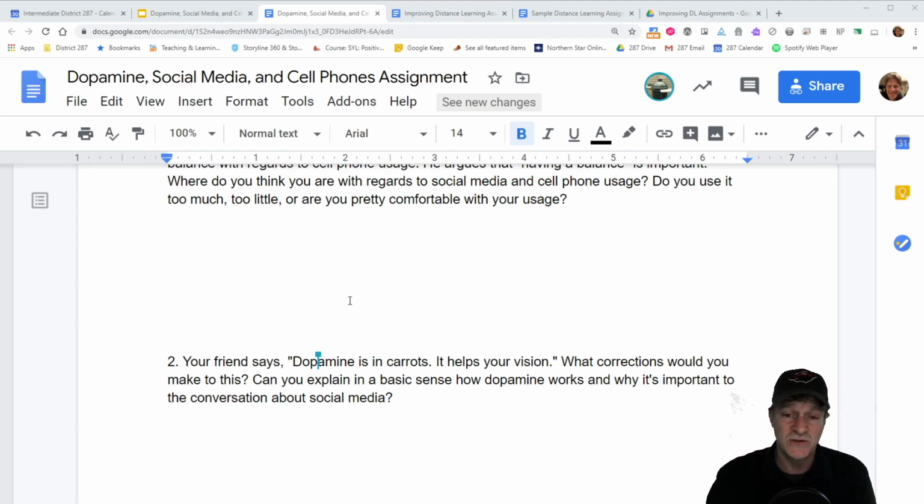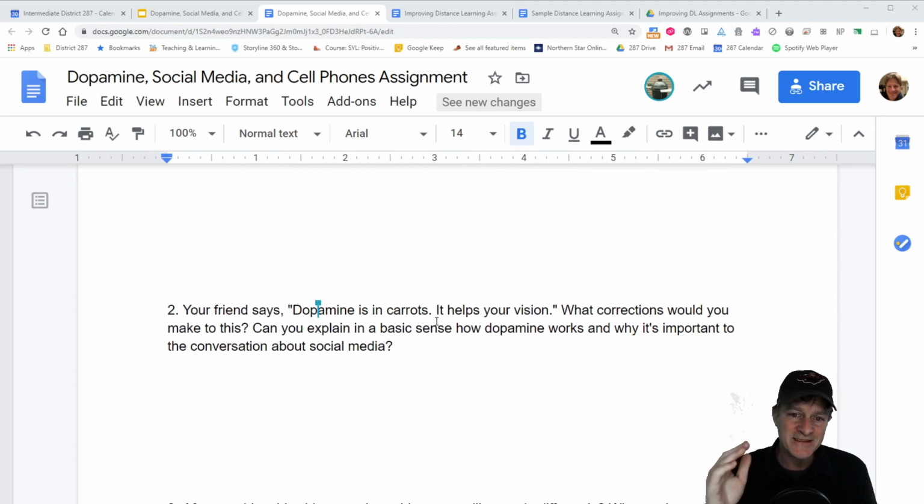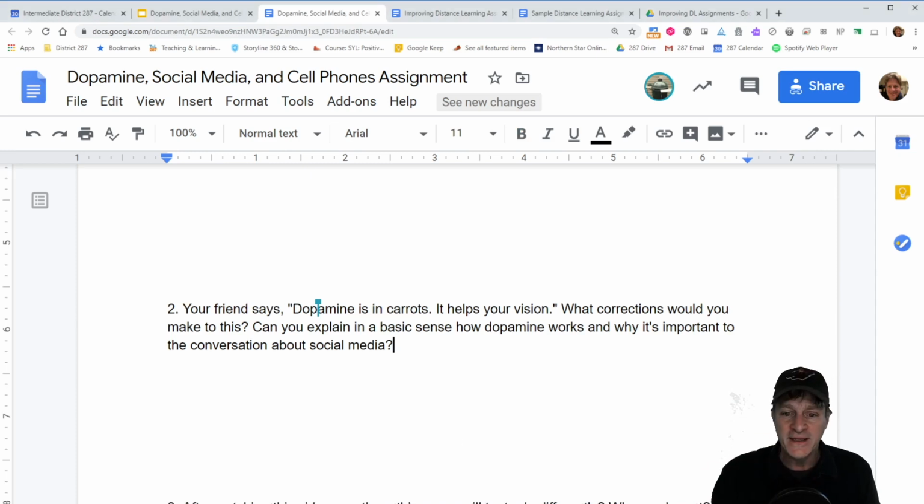So that's what I've tried to do here with question 2. Instead of that simple fact question, the question says, your friend says dopamine is in carrots. It helps your vision. What corrections would you make to this? So they have to think about what they learned about dopamine from the video, what they can look up, and say, well, okay, is this true or is it not? And then can you explain in a basic sense how dopamine works and why it's important to the conversation about social media? Again, that's a reference back to the video. If I haven't watched it and don't know what the conversation is about social media, maybe I should go back and watch the video.